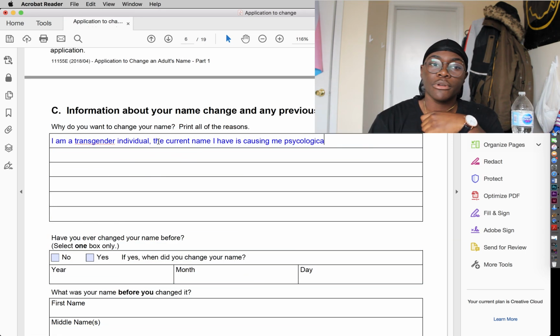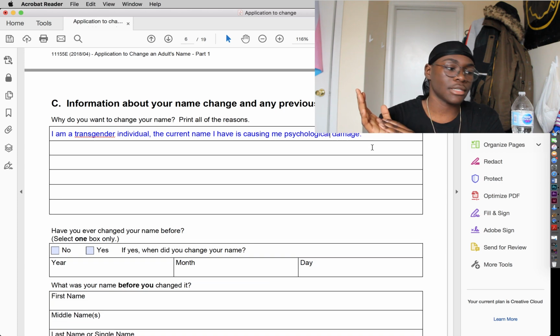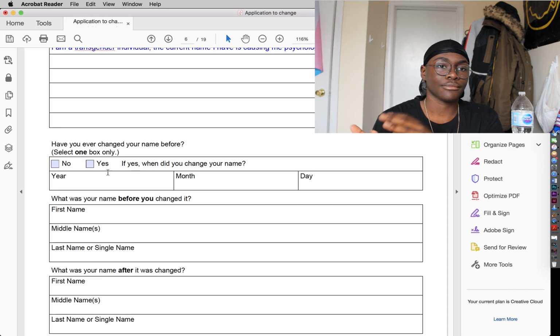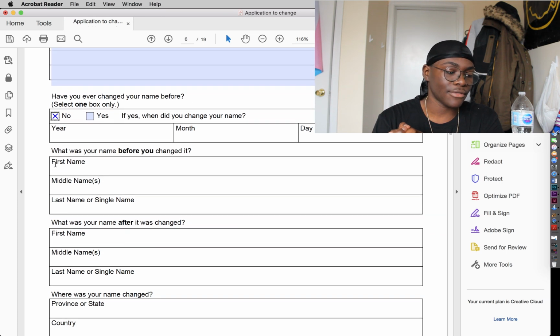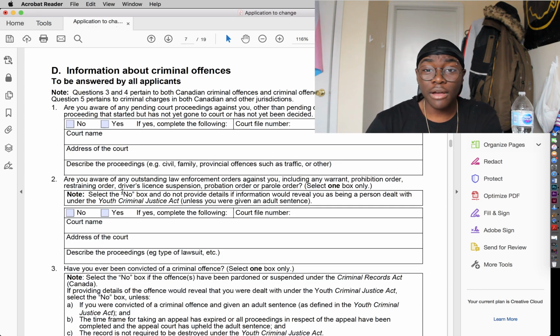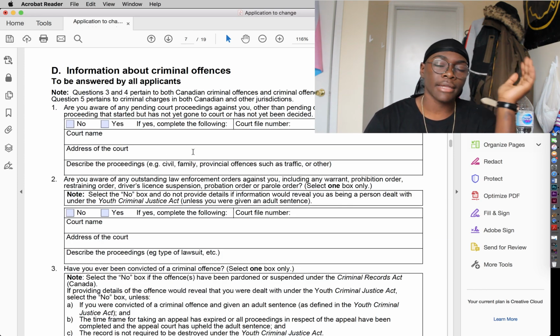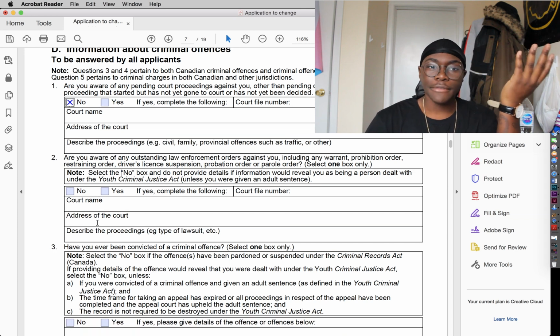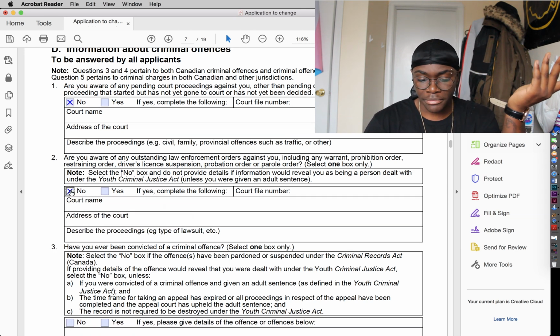So previous information about name change, you're just going to say why you want your name to be changed. So basically just say, I'm a trans individual and it causes me dysphoria to have the current name that I have, therefore I would like to change it. Criminal offenses, so just go through that, basically check no if you've not committed any criminal offenses.